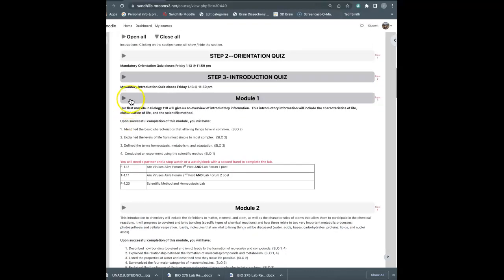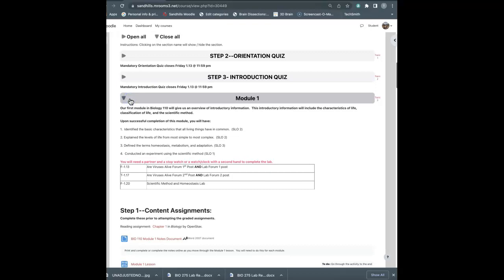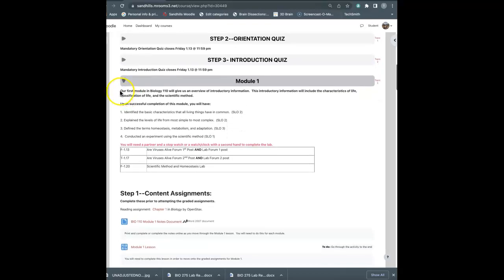We're going to look at a typical module to give you an idea of how the information flows in this class. So let me open that folder. You have a summary of the module. You have the objectives of the module and how they relate back to the overall course objectives.